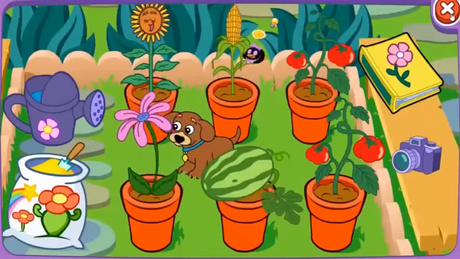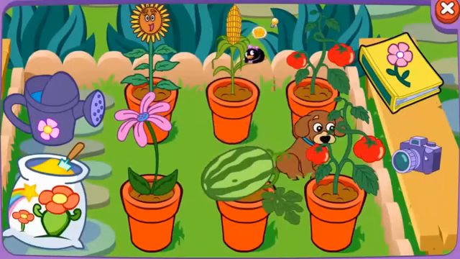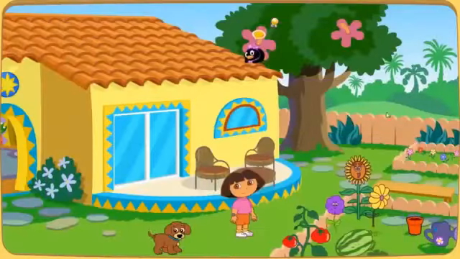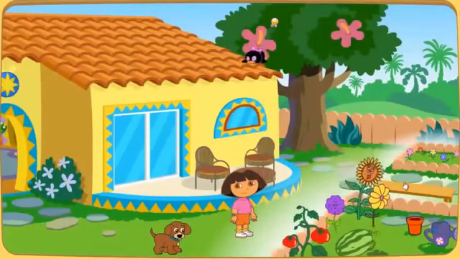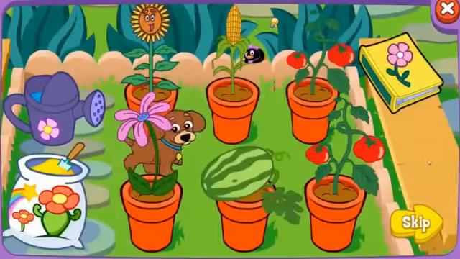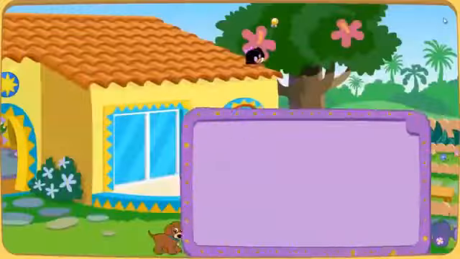Click on the camera to take a picture. Click to print. See. Let's plant a magic garden.